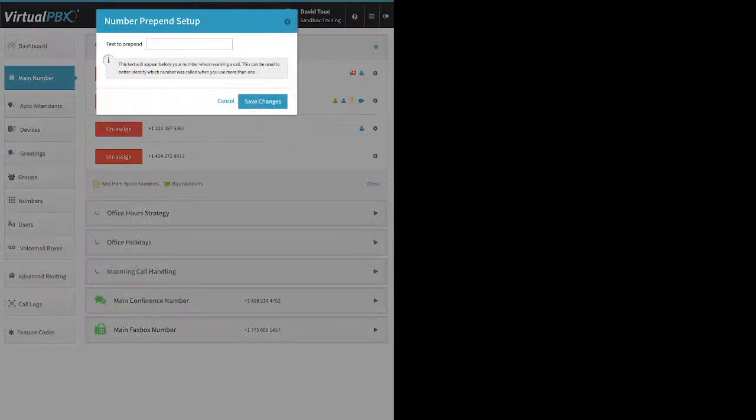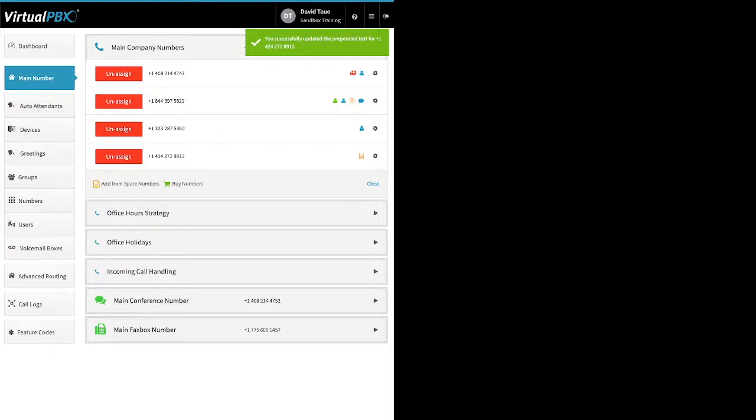And then Prepend is a VoIP phone feature. This allows you to put text in front or as part of the caller ID that shows up on your staff members' VoIP phones, right? So this way, if I put in LA promo, click Save Changes, so now whenever anyone calls this 424 phone number on my staff members' VoIP phones, right, it will show up LA promo and then the caller ID. So that way my staff member knows, oh, they're calling in about my Los Angeles promo. So they can greet the customer in the appropriate way.